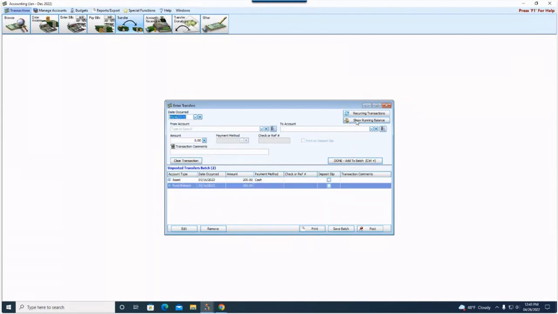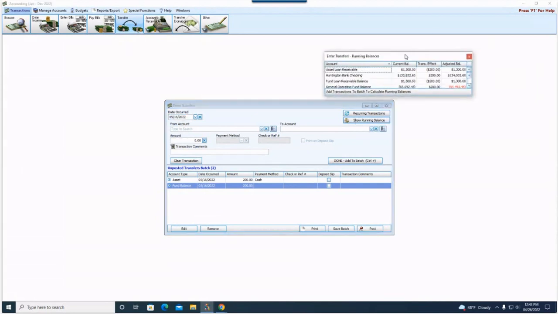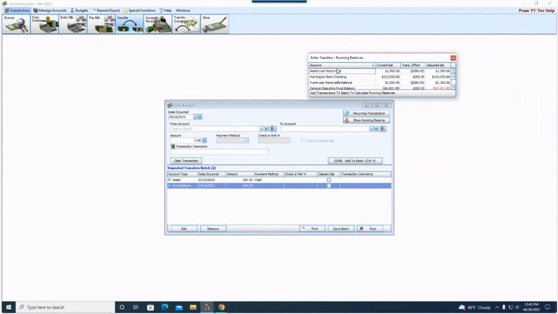If we again go up to Show Running Balance, we notice that the adjusted balance on the right, for both the asset and the loan receivable, both the asset and the fund, are now showing an adjusted balance lower by $200. So these transfer transactions from the receivable back to my fund and to my checking account will occur, and once the adjusted balance for the receivable asset and the receivable fund are showing zero, then we know that the loan has been completely repaid. Okay, so those are the transactions that would be required if there's no interest.